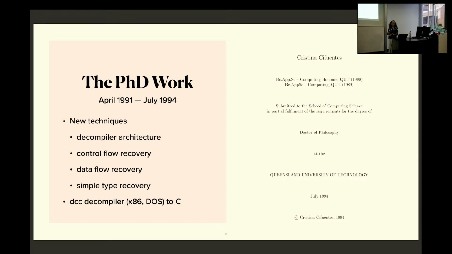Now, throughout the PhD work, there were a lot of new techniques that needed to be developed. One of them was the whole decompiler architecture. What would we focus on? What are the steps to follow?